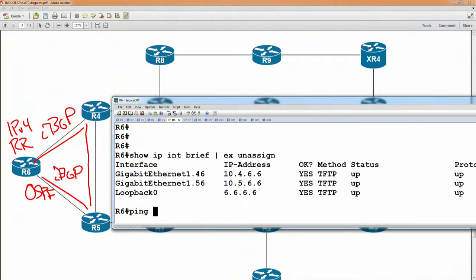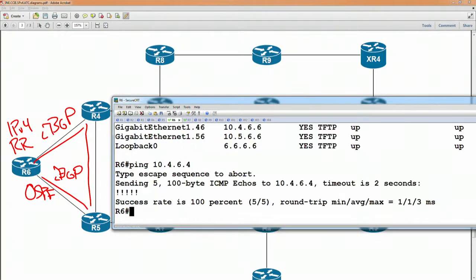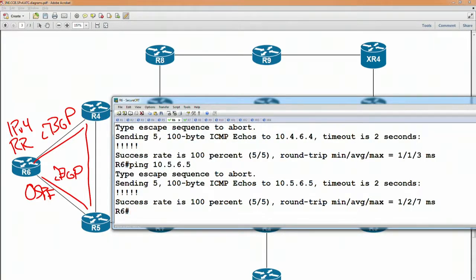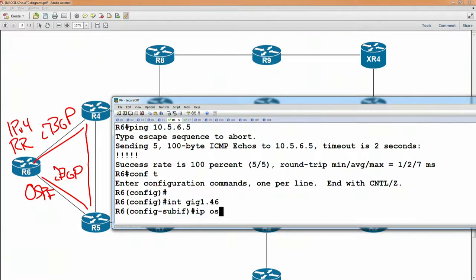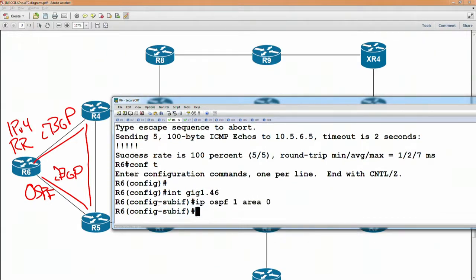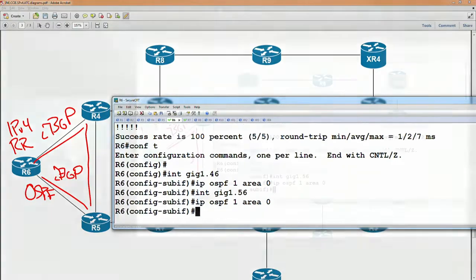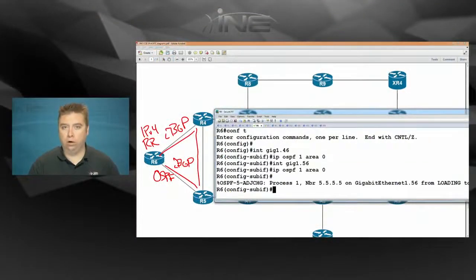And we should have reachability to 10.4.6.4 and 10.5.6.5, which is router 5 and router 6 respectively. Okay, so first we're going to go to these interfaces, which are gig 1, 46, and 56. And we're going to run IGP, so let's enable OSPF. And the reason that we need to enable OSPF is going to be for our BGP next hop recursion.